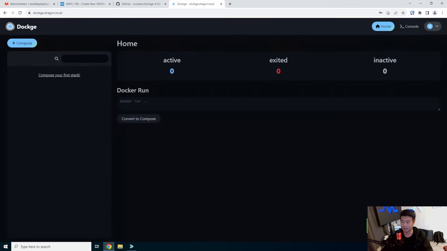So from here, this is our base homepage for Dockge. It's very simple. This is actually, if you've ever used Uptime Kuma, it's actually the same kind of interface, and it's actually created by the same person that created Uptime Kuma. So thank you so much. I love Uptime Kuma also.